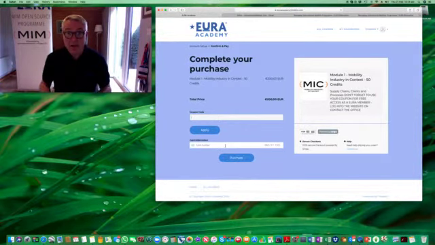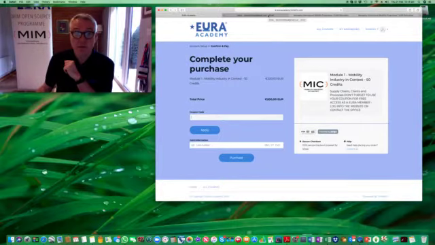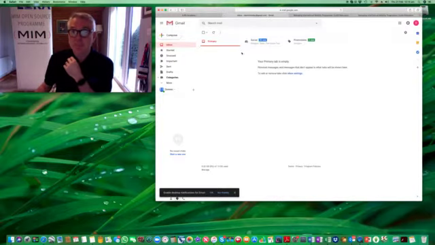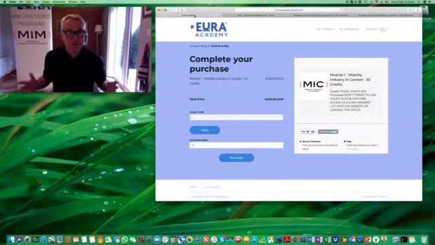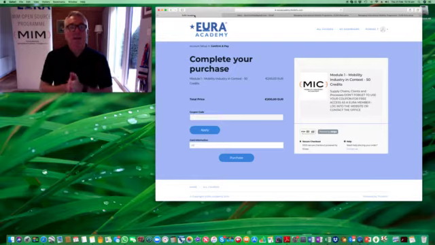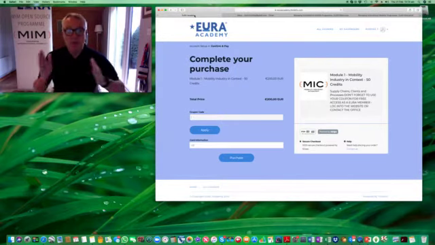Log into the Academy, create your username and password. What you will find, as soon as you've done that, you probably saw that flash up in the top right-hand corner of the screen, you will find your email, you will have been sent a confirmation of your login, and as I say, you will then be able to go to the EuRA website, log into that.